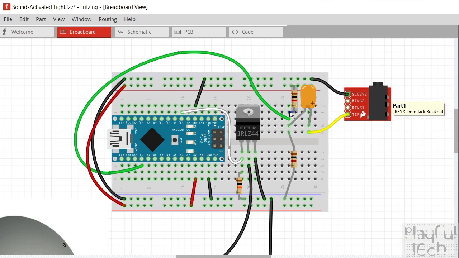So we bias it up to 2.5 volts, and then we can comfortably go 1 volt either side of that and still be within range of the analog input pins here. So that's the input side of things. And then what we're going to do in the code is read the amplitude of that signal that's received on the analog input pin.